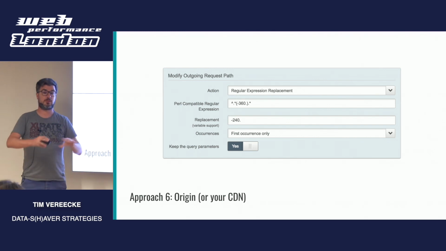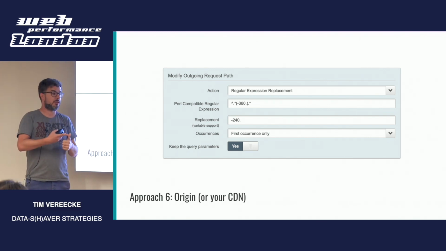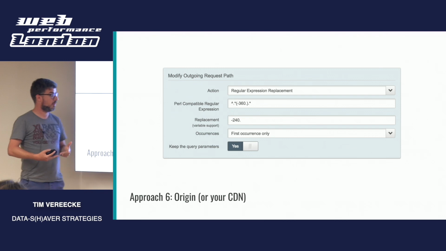If you do this, you have full cache control. It works from the first request. It works if you don't have JavaScript. It works if you don't have a service worker installed. It's always working.